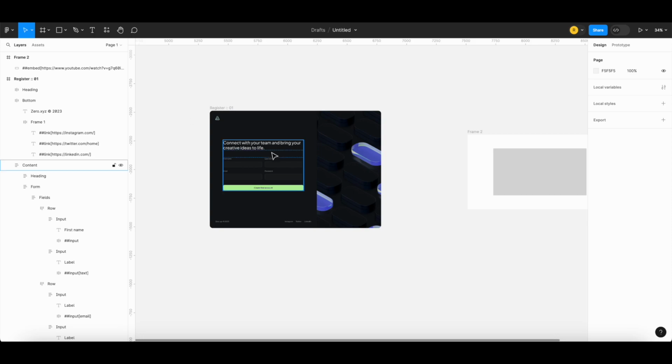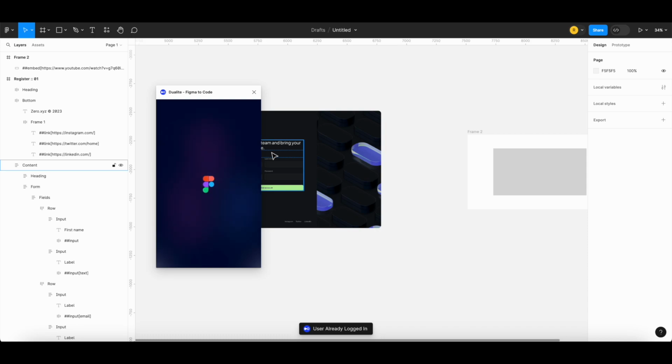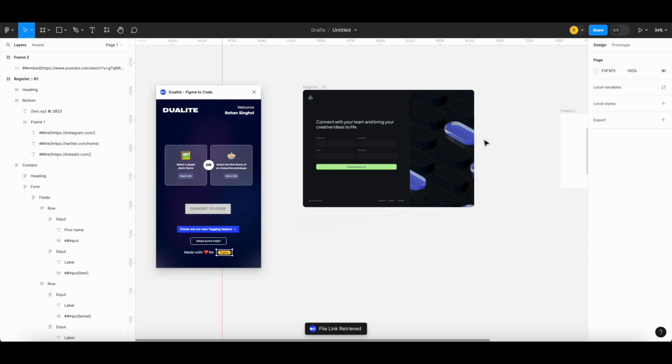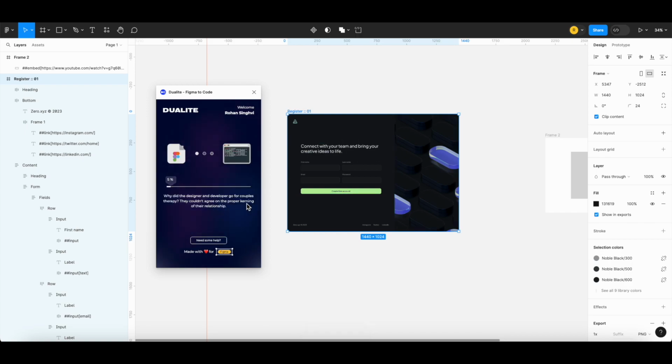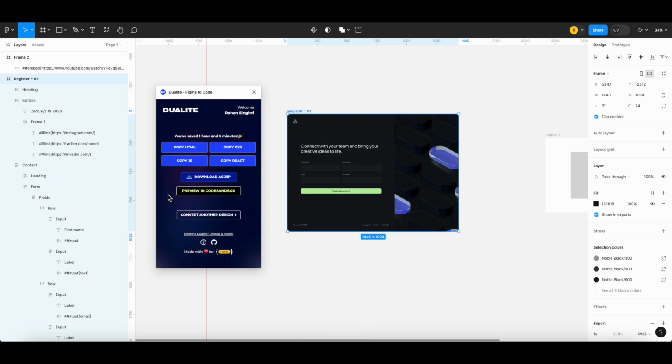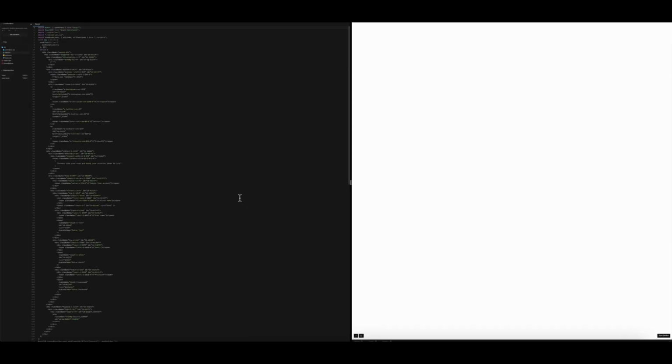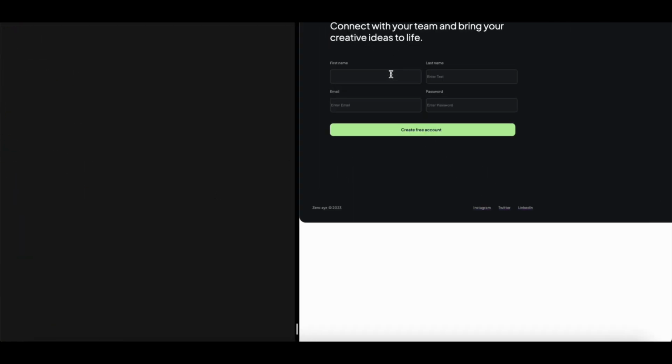Simply open up the product. You can see the cool logo animation. Now I have to select a frame. So simply select this frame. Let's start off with this, and then simply say convert to code, and you're done with it. You can preview it in Code Sandbox, and you can see the placeholder text also in place.